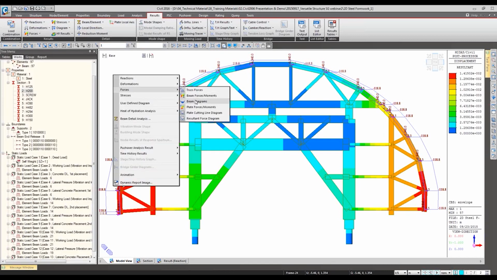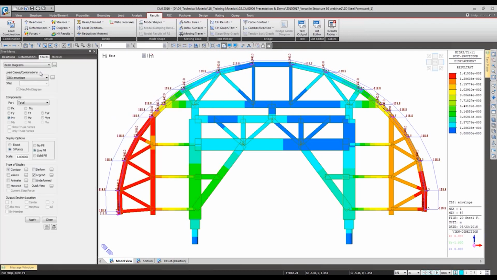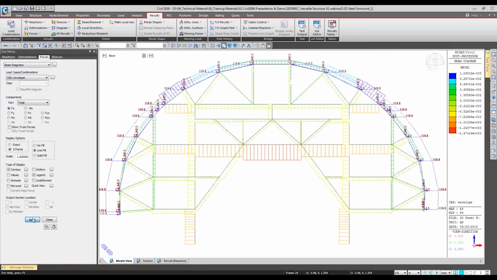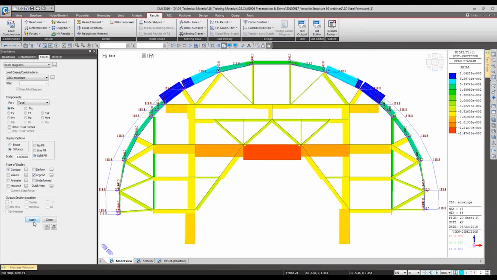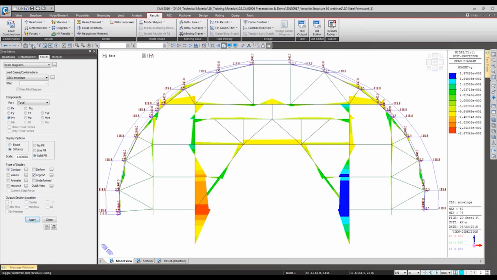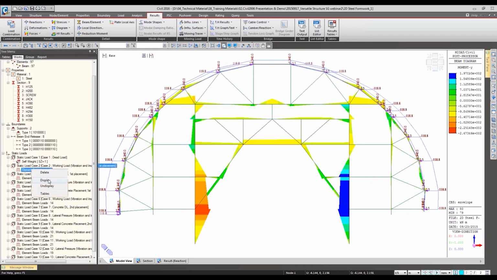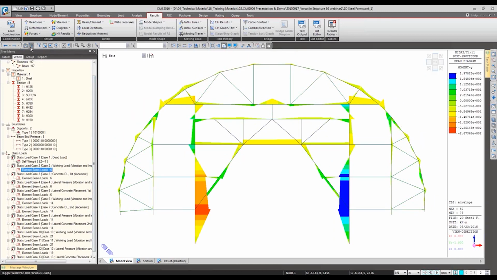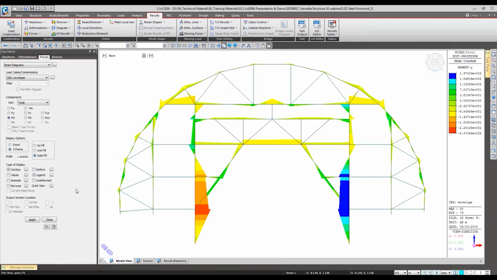Also, we can check the forces, like the beam diagram. For the envelope effect, let's try to check the axial force diagram. And for the moment, so this diagram can also be checked.